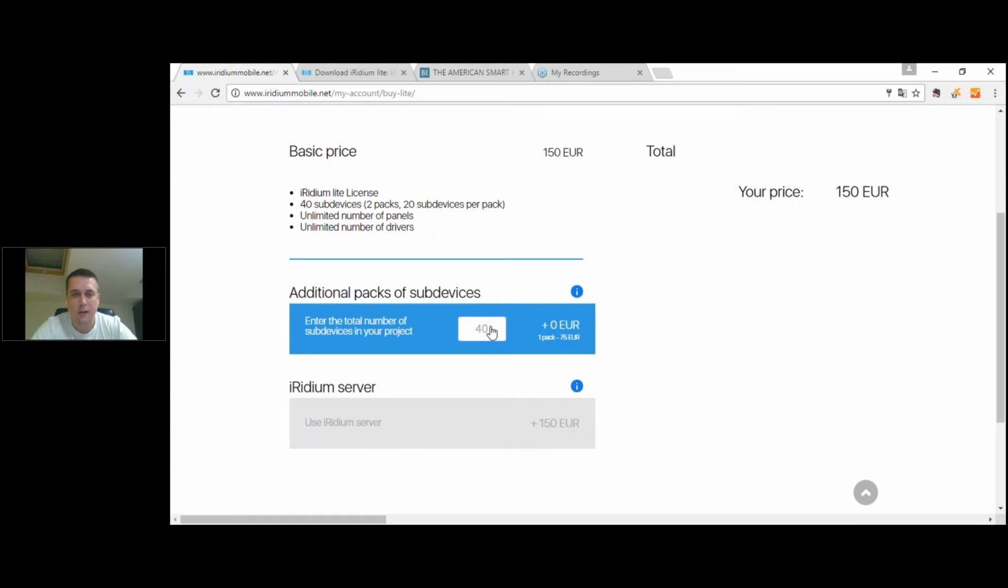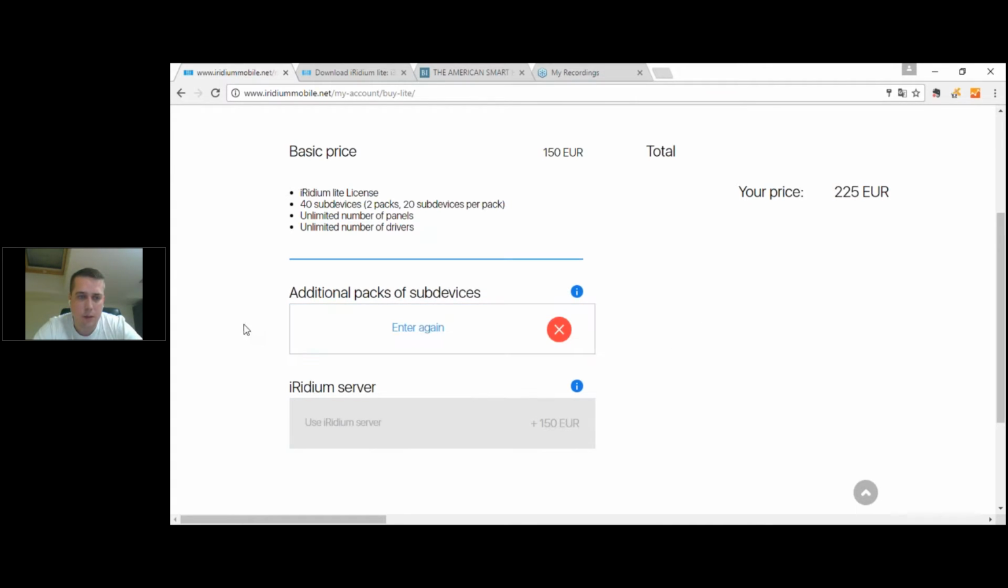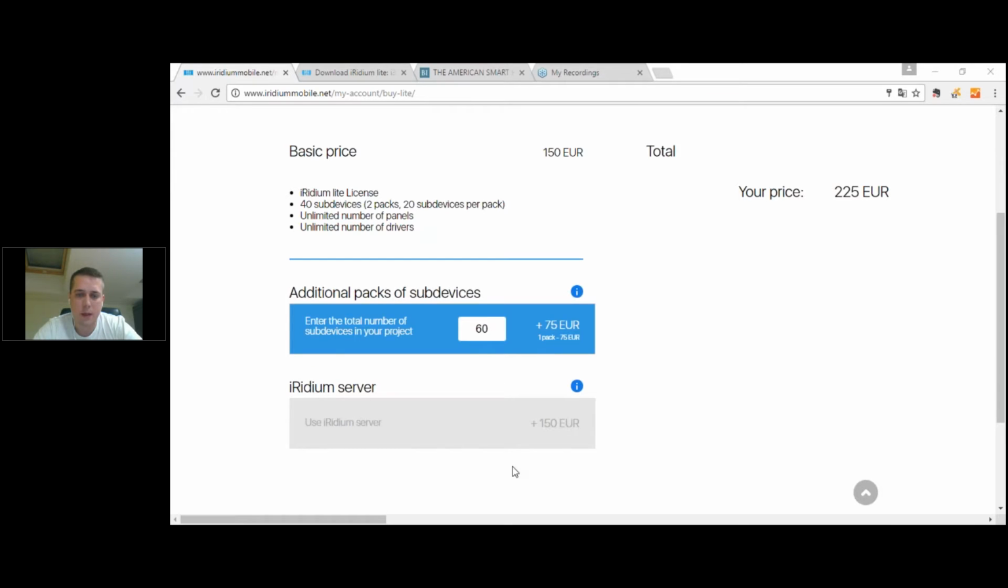So let's say I have an average apartment which has from 40 to 60 sub-devices. Let's say there are 60. So you can see that I will pay extra money, and the total price is here. And then, for example, I want to have an iRidium server to use it for data storage and for running rules, schedules, and other logic. I just add it, and my price is this. Nothing else.